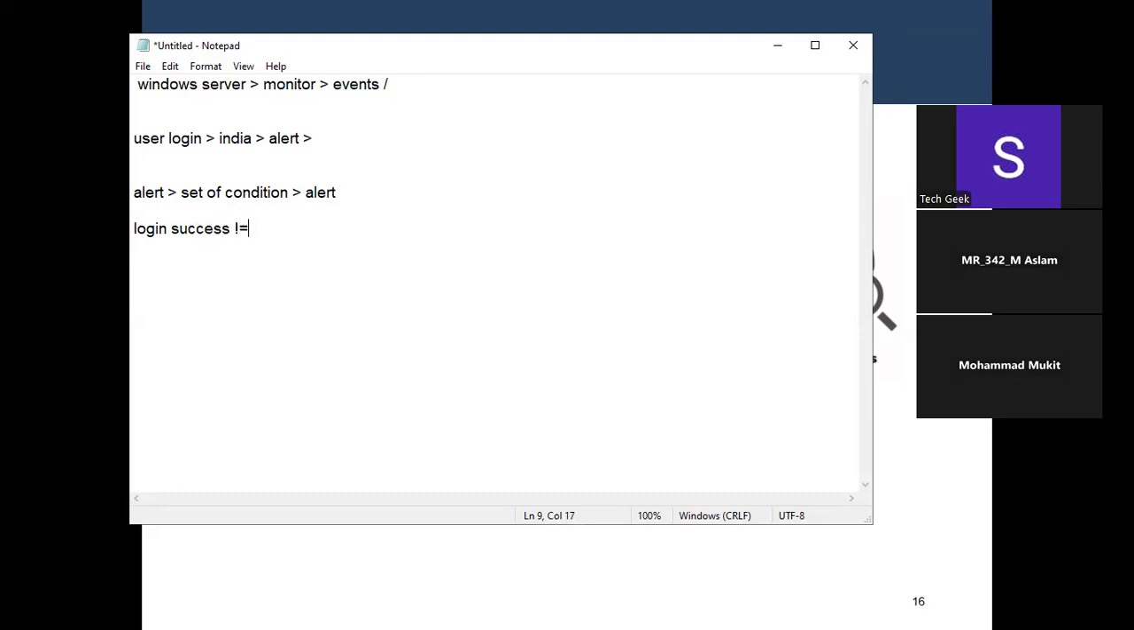that is not from the home country. Let's say that is not from United States. So this is not equal to United States. If a login success happens from any country other than United States, we get an alert here, right? It's just a simple idea to help you understand.